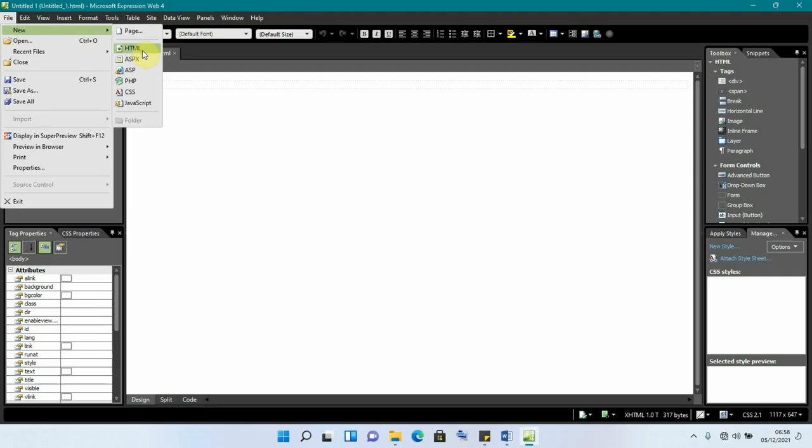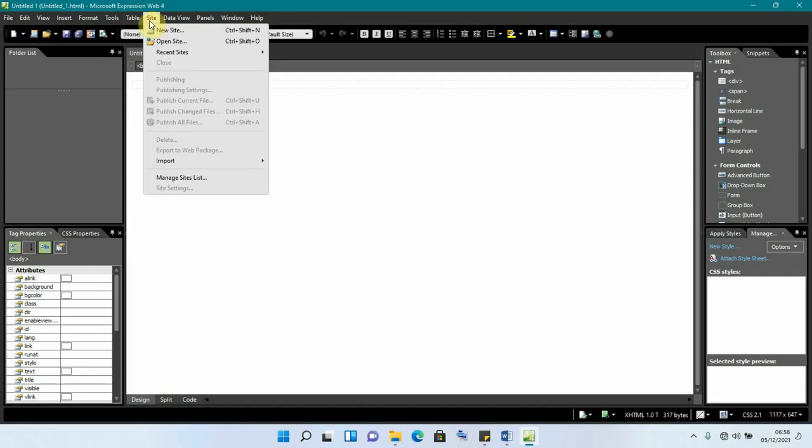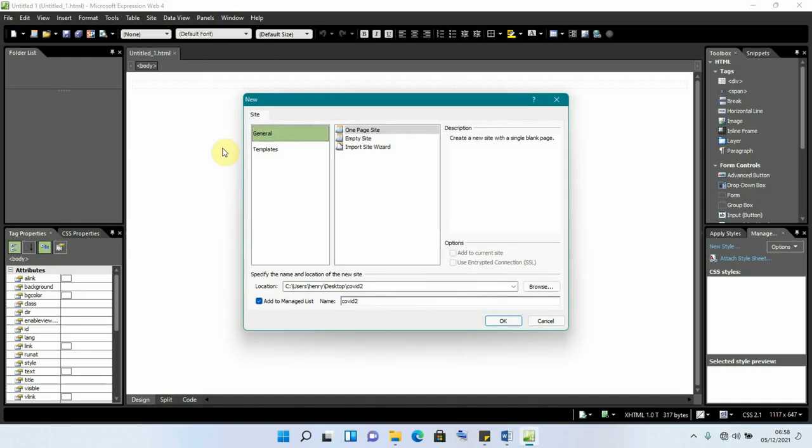Another option is clicking on the option that says site, then you come to new site. Remember, we are creating a new site, so I'm going to use this second option. I'll click on new site, and having clicked on new site, they're going to give us two other options. We have the general and the template. The first one, general, has three other options: one page site, empty site, and import site wizard.